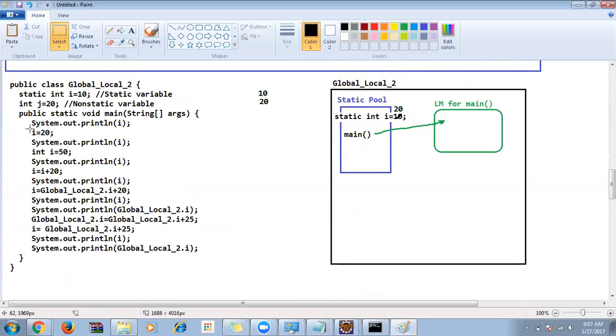Correct. So what is the i value right now for us? It goes here. We don't have i in the main memory. It goes to the static pool. Here the value of i is what? 20. So 20 is printed.